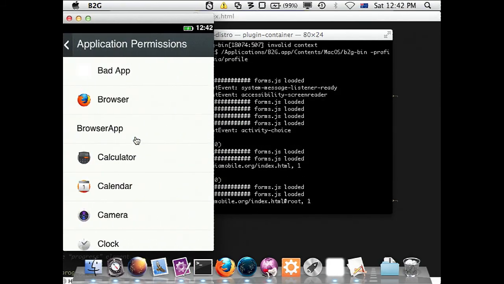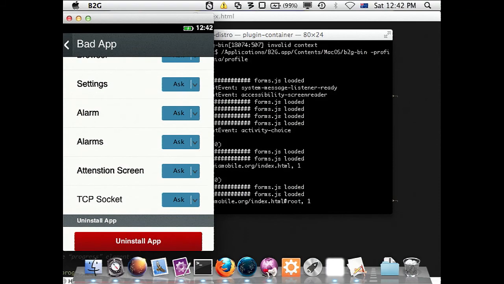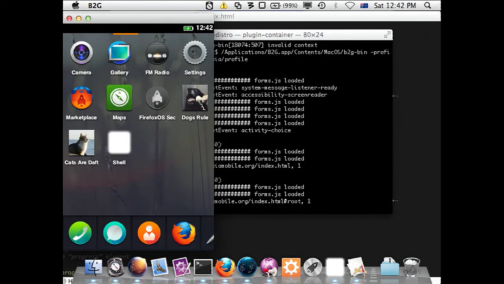So you can see all the apps and what permissions they have. Here's a test app that I wrote, and I've given it some permissions. The point is that when we ask you about a permission, you say yes, and remember this permission. But if later you decide, actually, no, I don't want that app to have camera, you can go back and change it.